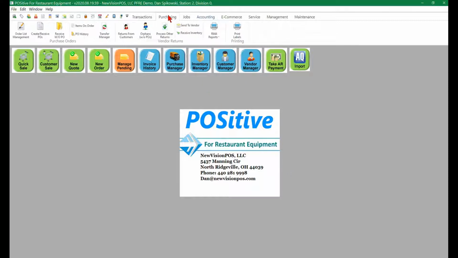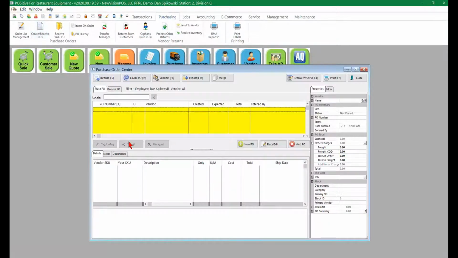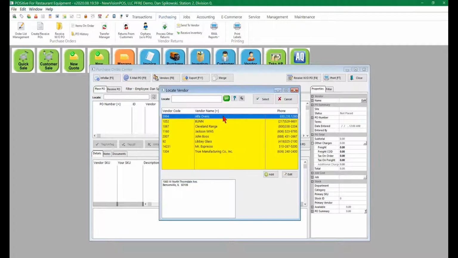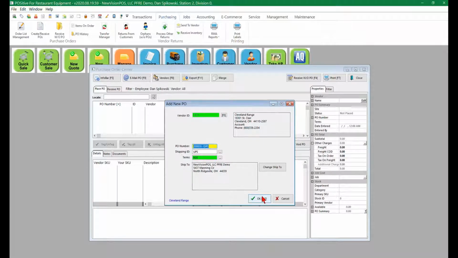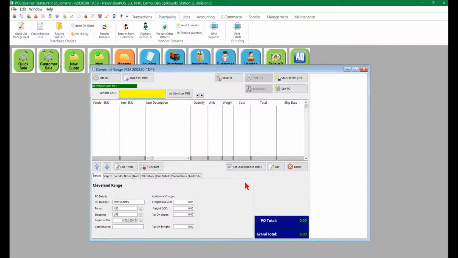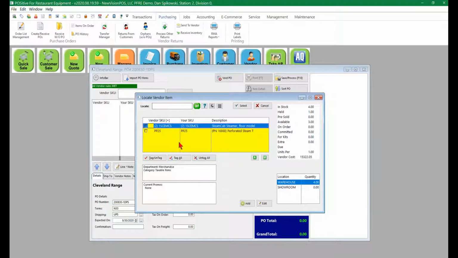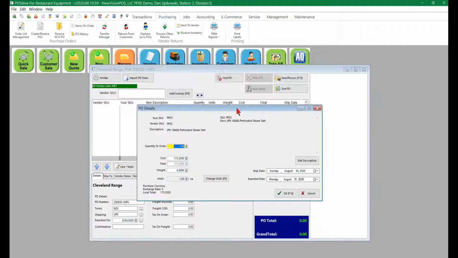We go into purchasing and we go into create receive PO. So the first thing we're going to do is we're going to say we want to add a new purchase order, and we'll look for our vendors and we'll click Cleveland Range. So now we only have Cleveland Range parts. We're going to select the perforated steam table, and we're going to purchase one of them.